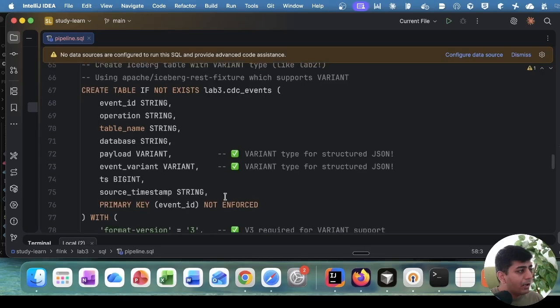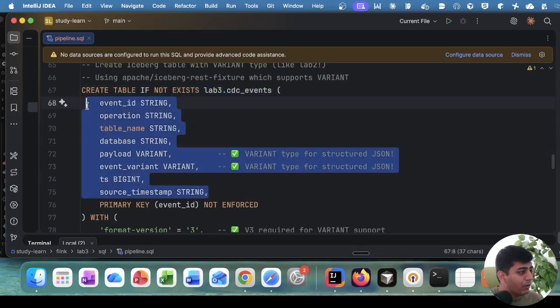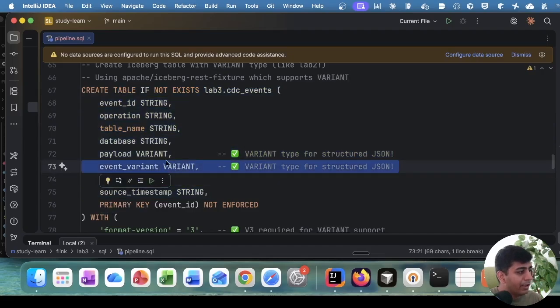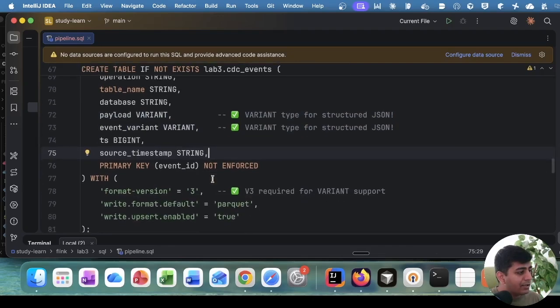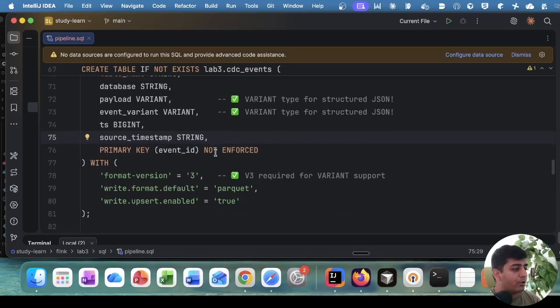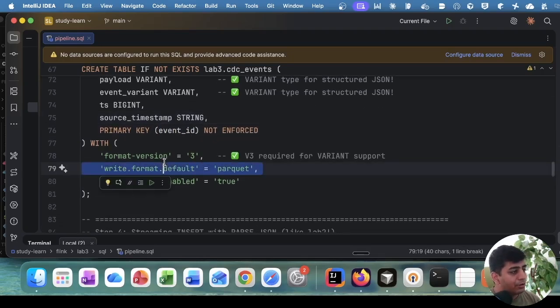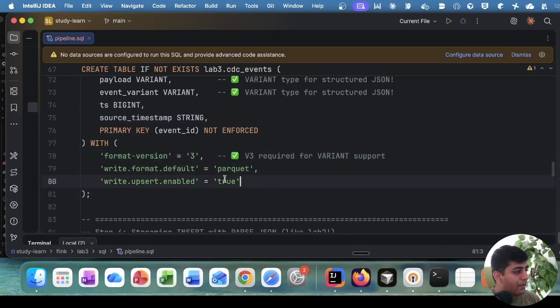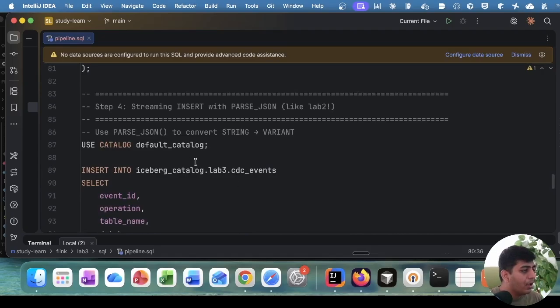After that, it comes to the Iceberg part. Now we are defining the Iceberg sink. These are a bunch of columns that I want. The most important here is the variant, as you can see, these 2 columns here. Now I define my primary key. This ensures that if there are any duplicates, I don't put duplicates into my Iceberg table. I'm using the V3 format, right? And then the write upsert enabled is set to true. So basically it runs in the upsert mode.